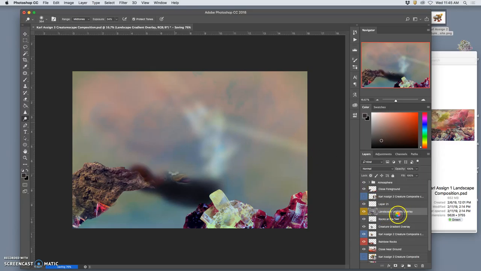So on your landscape gradient overlay, you can dodge and burn anything, anywhere, right? But on your creature gradient overlay, you should only be able to affect the edges of your creature. And that keeps everything nice and defined. Still in the middle of saving. So let's see how that works when I change it back to overlay mode.